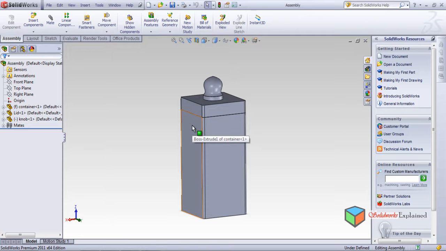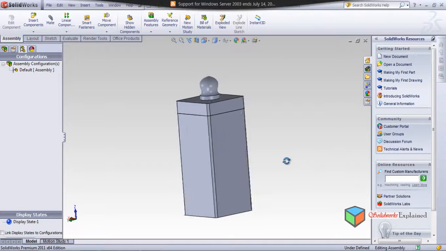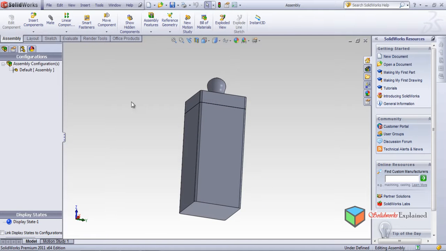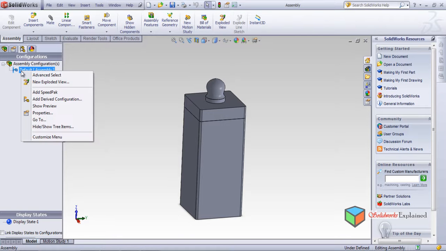Now here what you need to do is use the option called configuration manager for the first time. Let's left click. You know why this option is used? Because we are working on the exploded view. I'll tell you first how to explode the view. Right click default, right click and new exploded view.